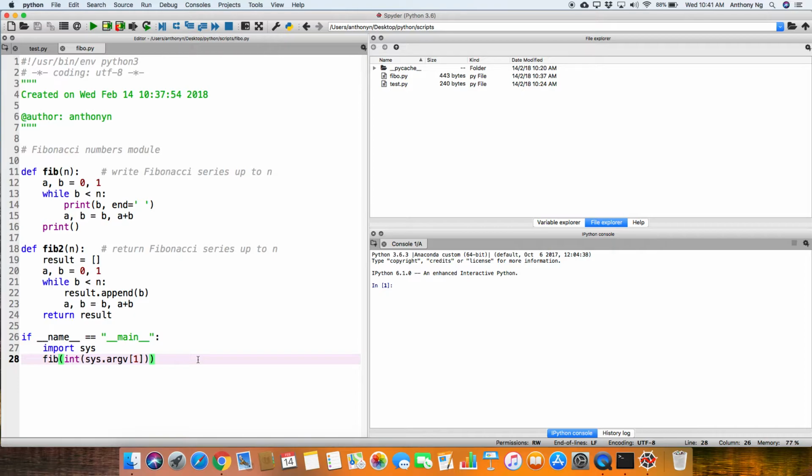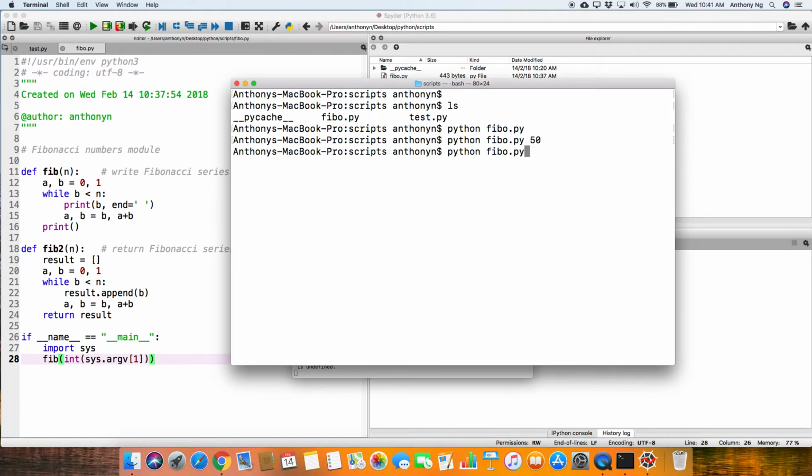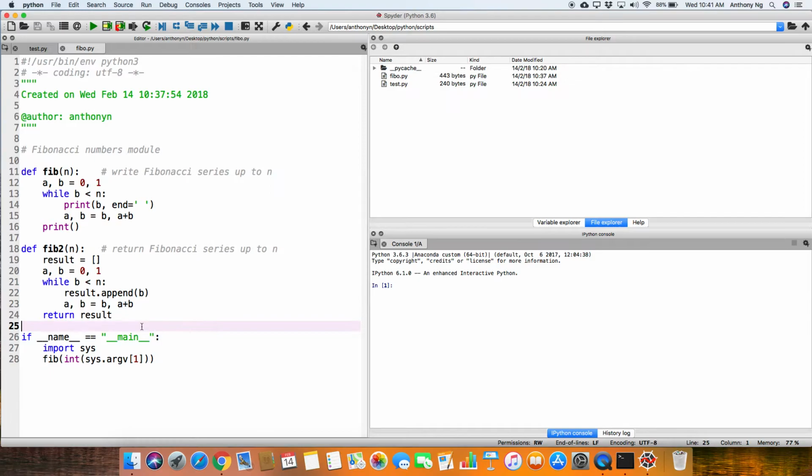So let's save this and run it and see what happens. We run it with 50. Notice that indeed fib is being run with the 50 being provided. So that's the important part here.